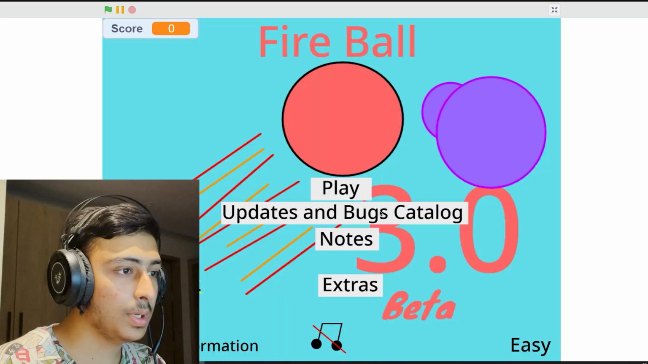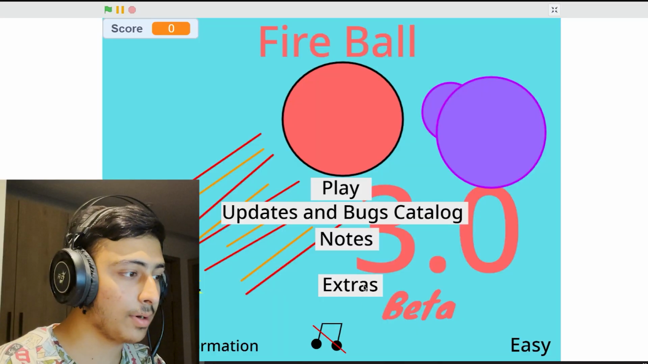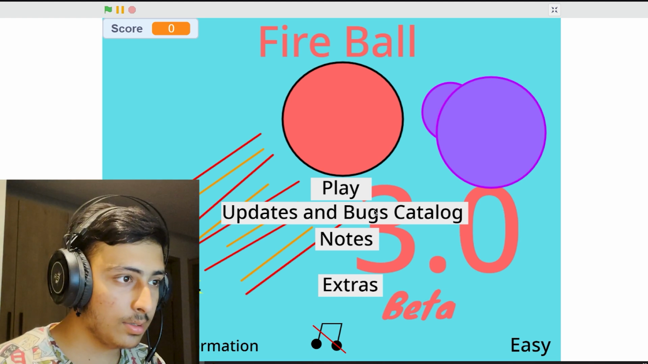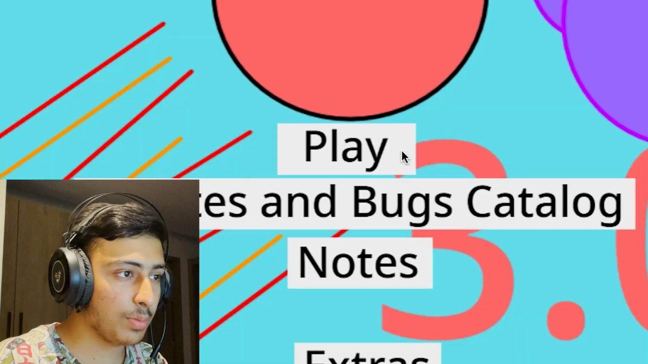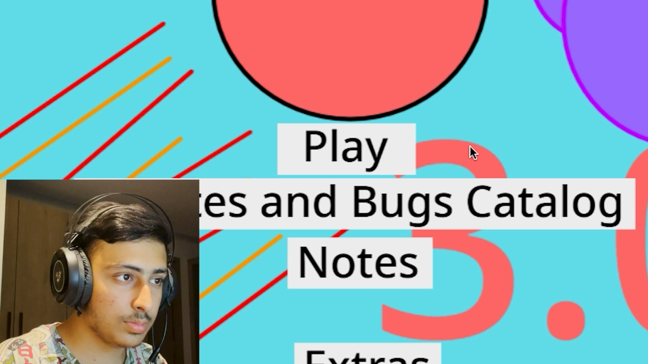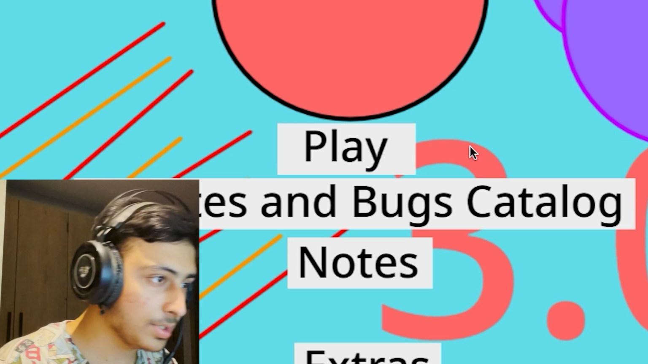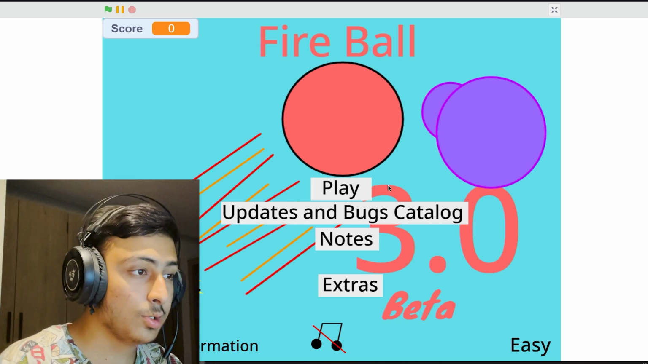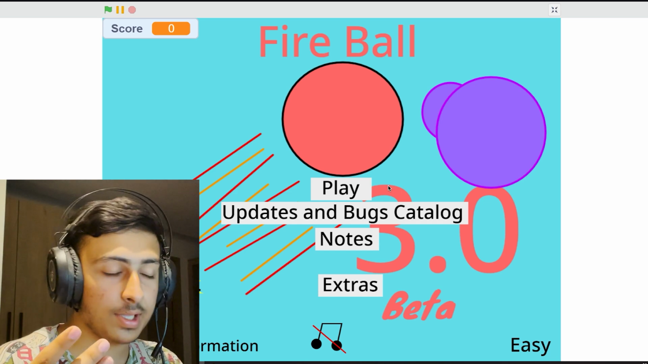Let's see this. Play update bugs in catalog notes extra. Basically, this does not look good at all. Like, the buttons are like dead. Like, they don't have any life. Like, see, when I put mouse, there is no change. When I just take it away, there is no change. That should not be the case. You should put some animation or some change to the button, so we know that it is clickable or if it is a button or not.